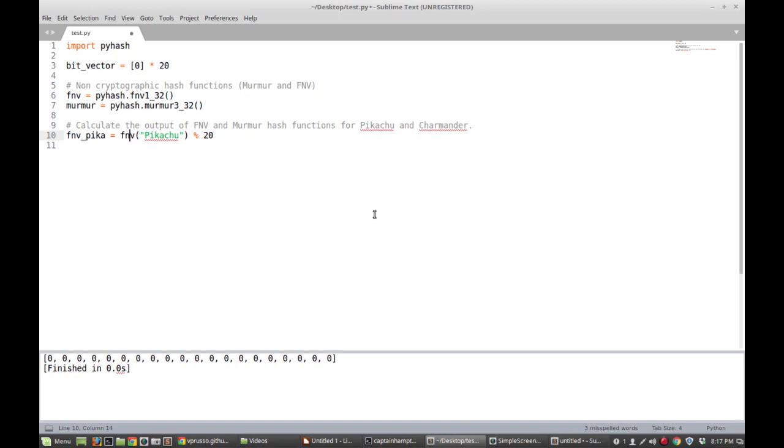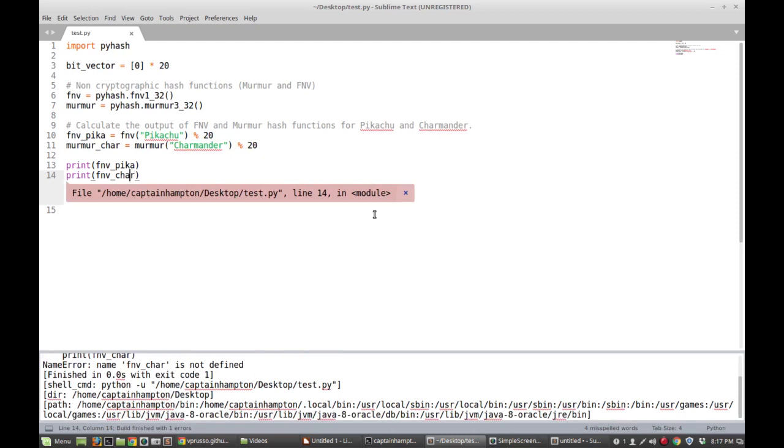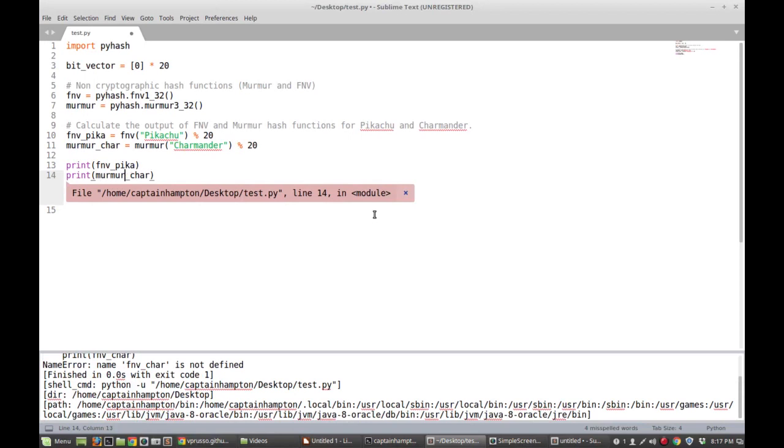I'm going to do the same thing with Charmander as well. So again, we're taking Charmander and running it through this hash function. We'll call it Murmur char, and we're going to feed this Murmur and Charmander. So if I print out both of these things, FNV Pika and also FNV Charmander, then let's see what's the problem here. Probably the Murmur char. Okay, there we go.